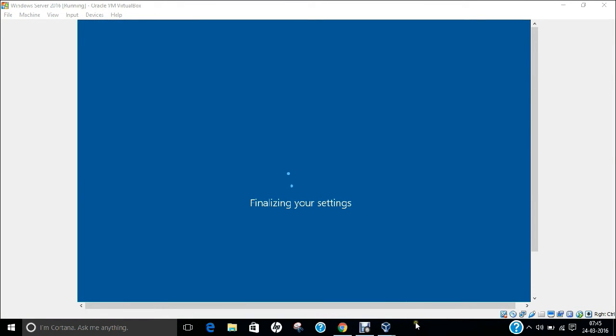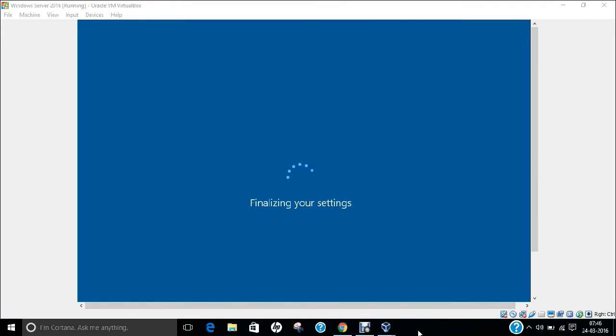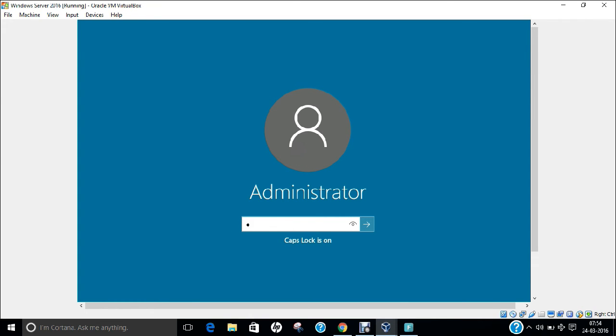So it is taking some time. Till then, it is finalizing. Let me pause the video for some time. Now we can see that the front-end interface has come. Let us go to the input keyboard and insert Ctrl Alt Del. Now you can see that the administrator interface has come. Let me give the password now.